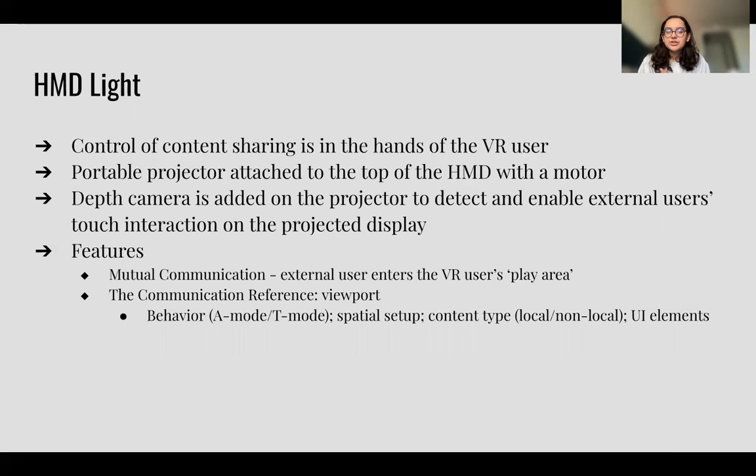Talking about features, the most important feature that they focused on is mutual communication. The idea is that when the external user enters a certain area, in this paper it was 2 meters from the VR headset user, that's when the VR user has the ability to share his experience with the external user.